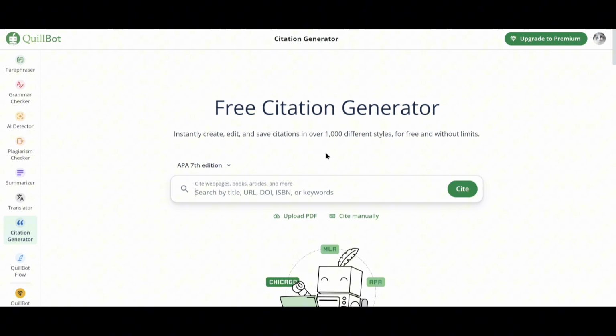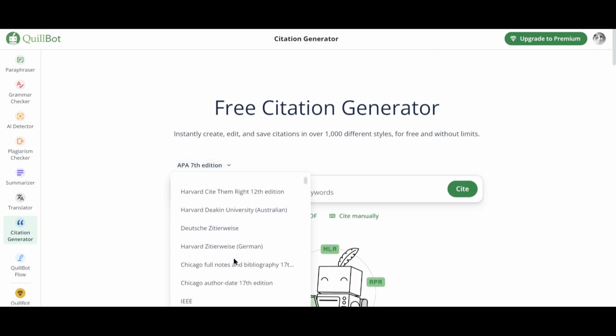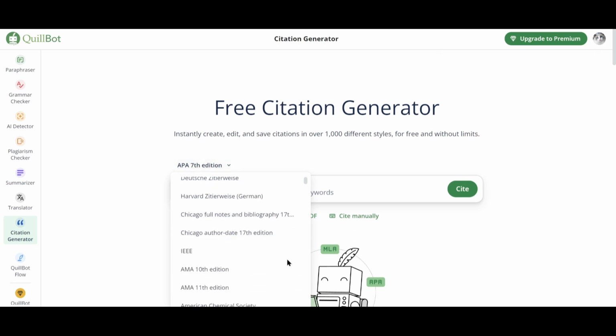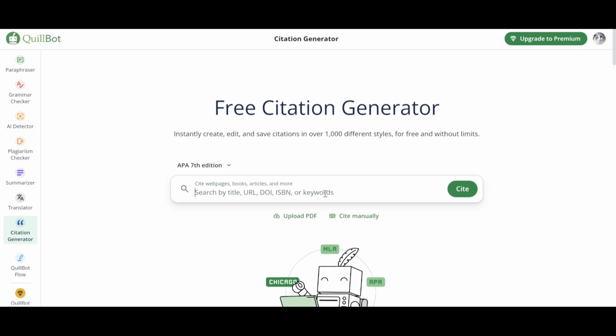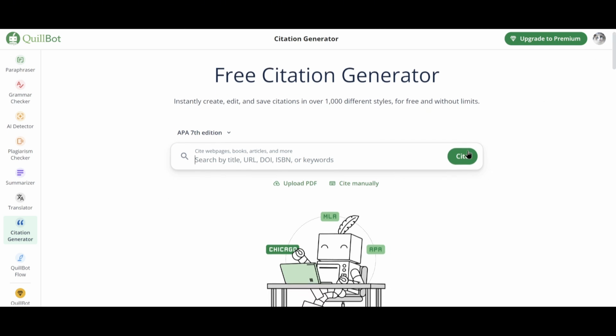Citation Generator. Creating accurate citations has never been easier. Whether you need APA, MLA, or Chicago style, this tool has got you covered with over 1,000 different citation styles. You can simply paste the title, URL, DOI, or keywords into the search bar to generate citations instantly. Plus, you can upload a PDF or manually input the source if needed. The citation generator is perfect for students, researchers, and writers who want to ensure their work is properly cited and plagiarism-free. With unlimited use, you can create, edit, and save citations for free, without any restrictions.